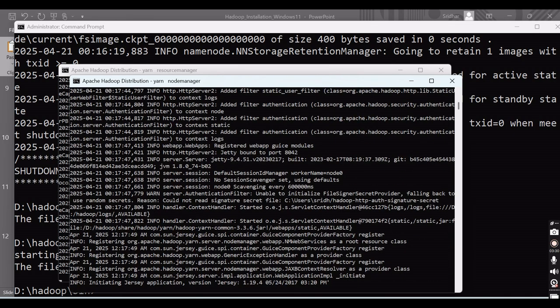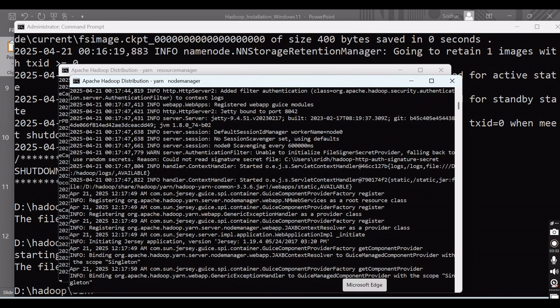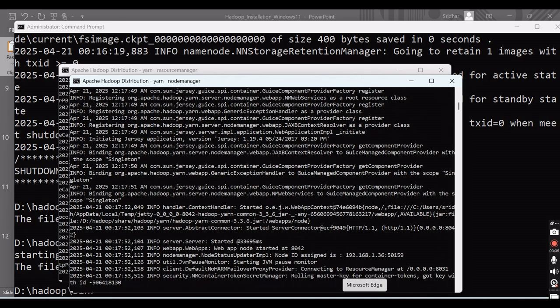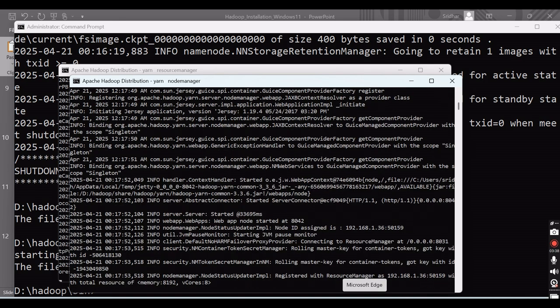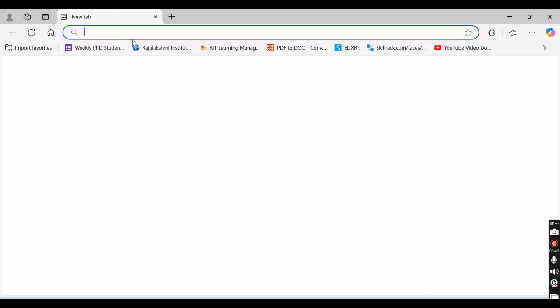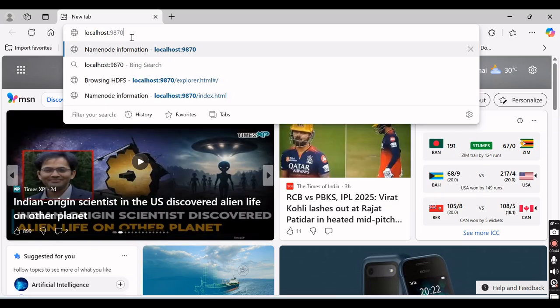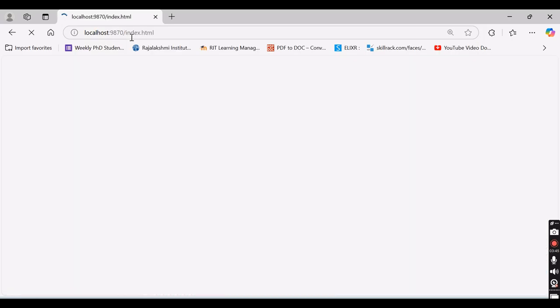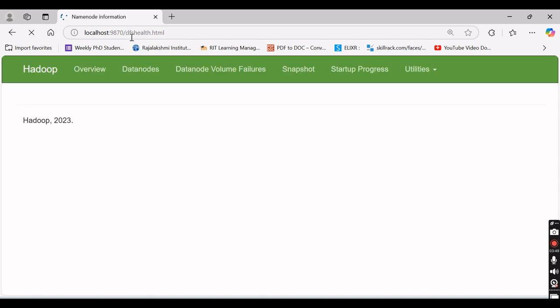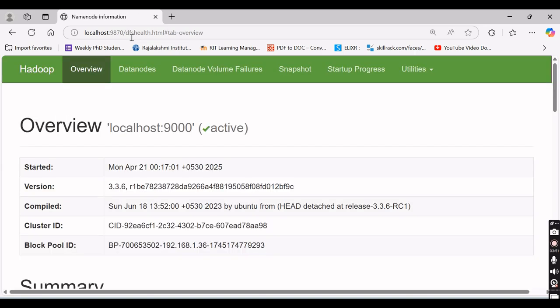Now you can check whether it is working properly or not by opening the web interface. Click here and go to the path localhost:9870. Once you get this interface, it means that your Hadoop interface is ready.